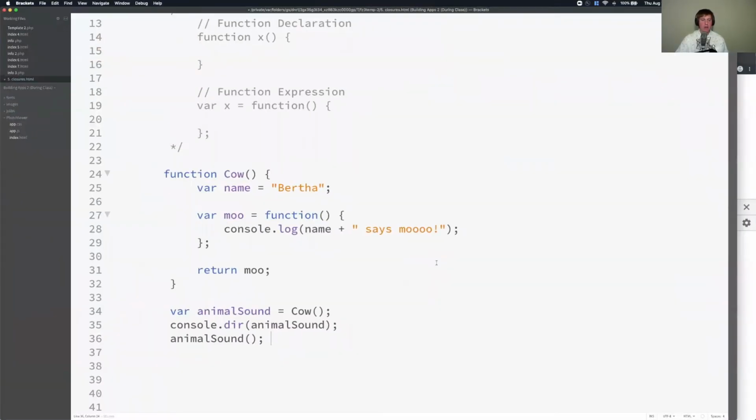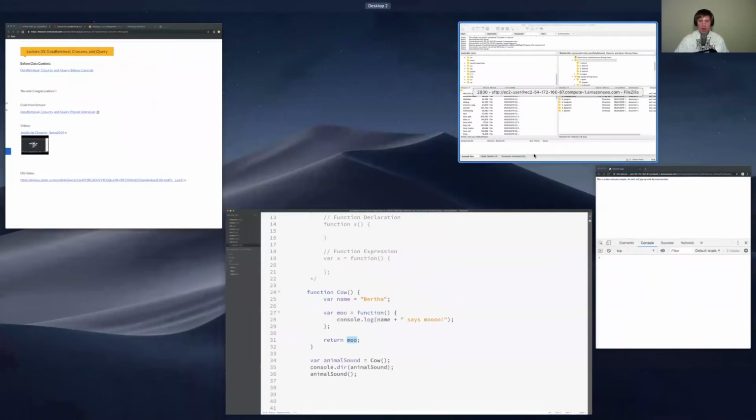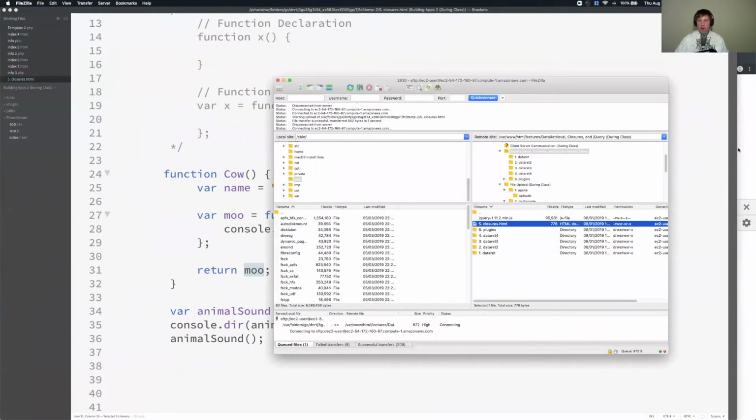We're talking about closures. I've given you this example where I have a function called cow, and I have a function called moo inside a cow. I'm returning moo, and I'm wondering what it's going to print. So save the code, upload it to the server, and let's run the code and see what happens.